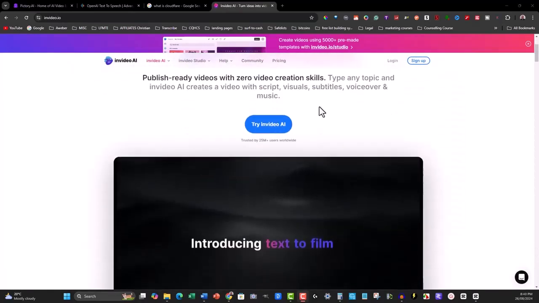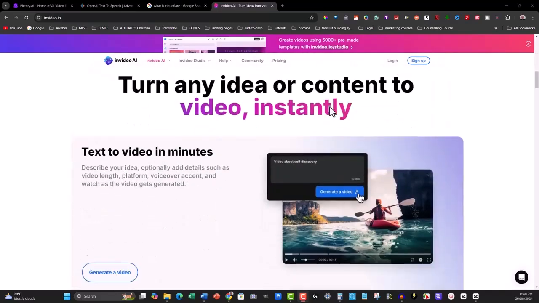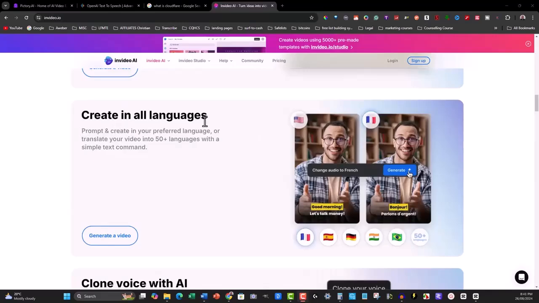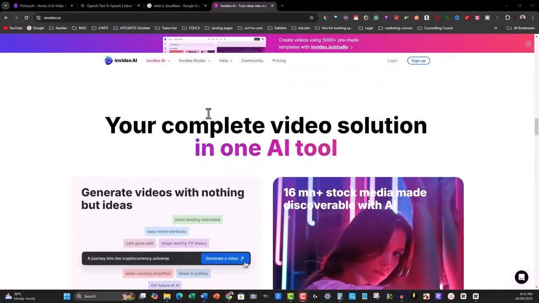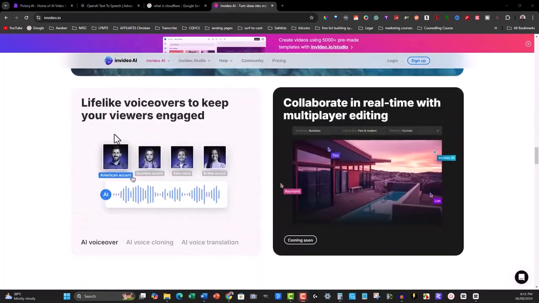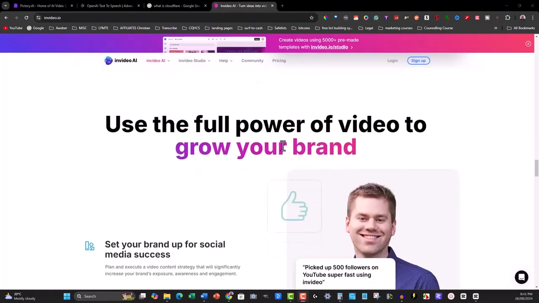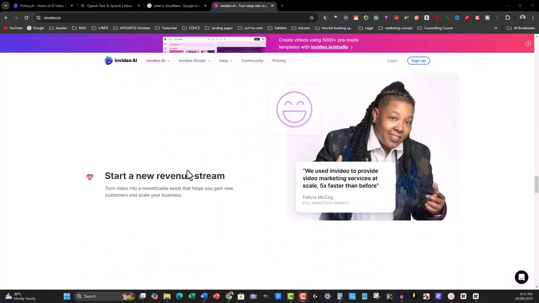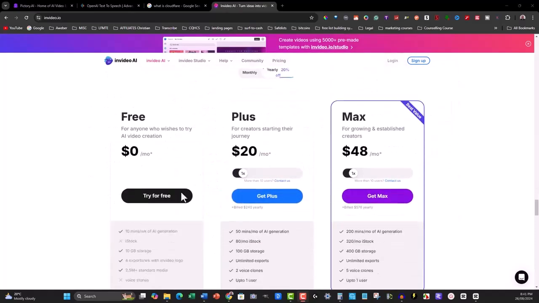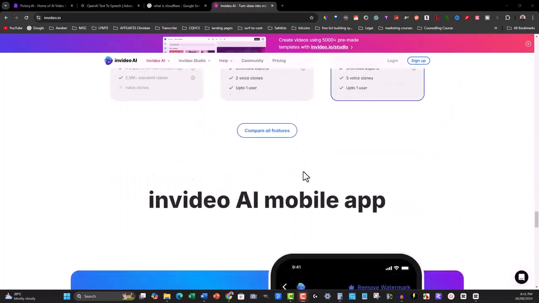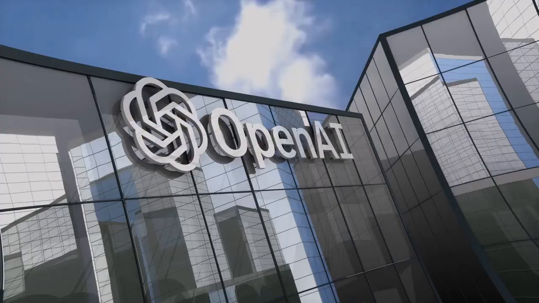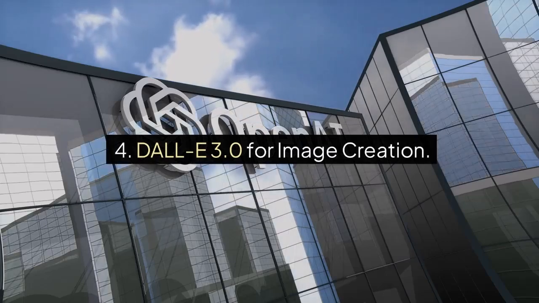You can add visuals, text, and music to your video, and InVideo AI offers tools for adjusting and refining your content. Keep in mind that the free version of InVideo AI includes watermarks, but it's a great option if you're working with a limited budget. InVideo AI is designed to simplify the video creation process, making it easier to produce professional quality content without extensive editing experience. By using InVideo AI, you can streamline your workflow and ensure that your videos are engaging and high quality. 4. Dolly 3.0 for image creation.